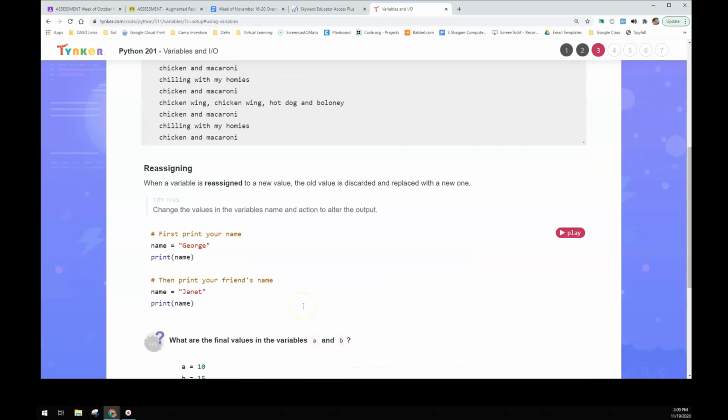Yay. When a variable is reassigned to a new value, the old value is gone forever. There's no way to get it back. It's replaced with a new one instead. So once it's changed, that's it. It's gone.